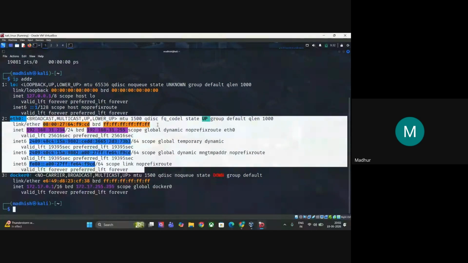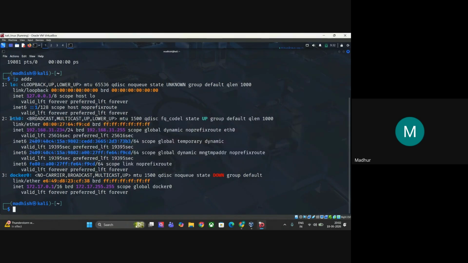ETH0 stands for Ethernet connection. As my device is connected to an Ethernet connection, it will stand for ETH0. This was my IP address or my device address. 192.168.31.234/24 is my IP address.